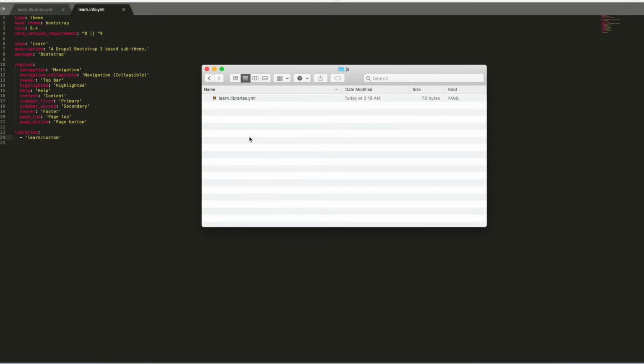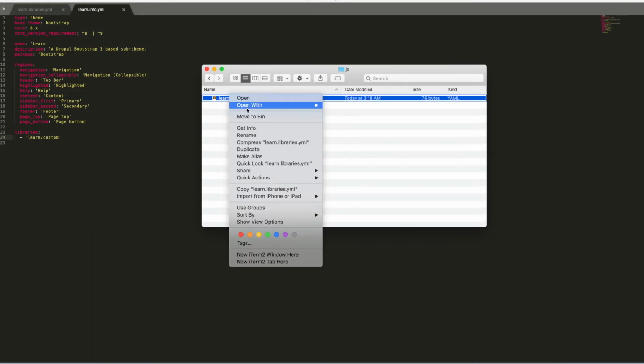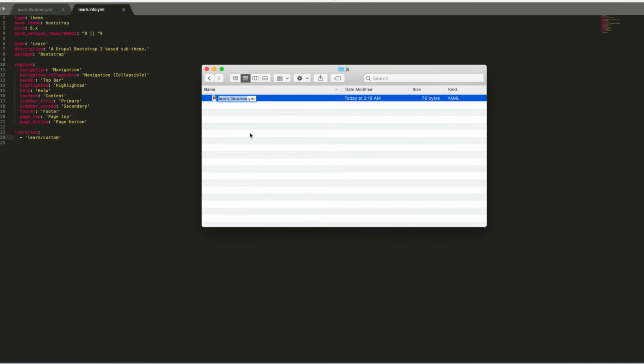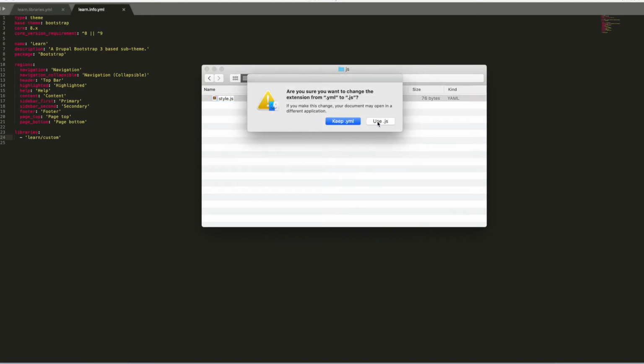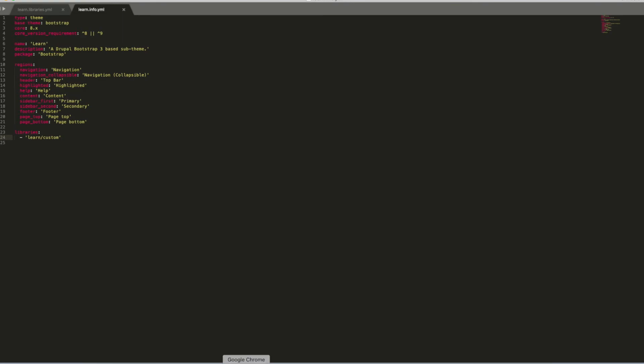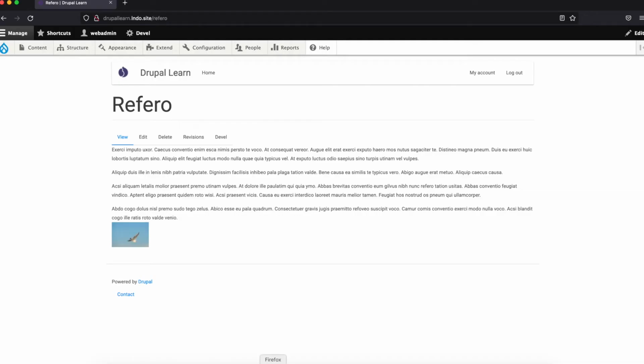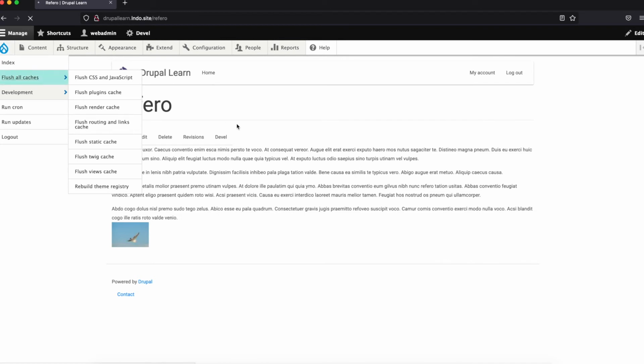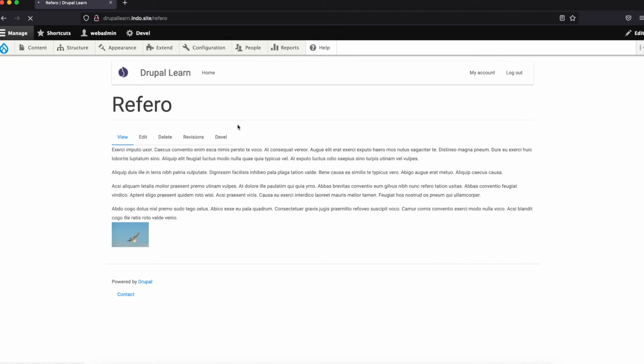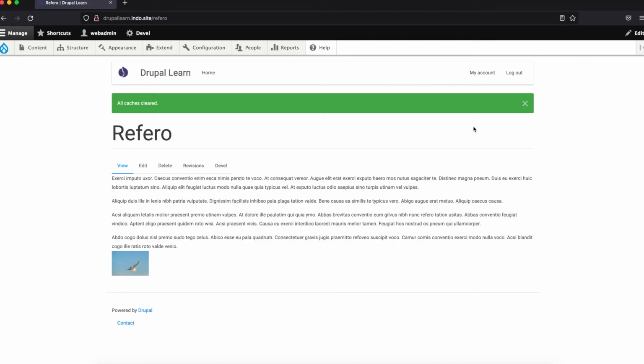Let's go to JS, paste the same file, rename this style.js, keep JS. Now let's go back to the site and flush the cache. We need to make sure we flush the cache every time when we make an entry to the info files and the library files, so that those new changes are picked up.